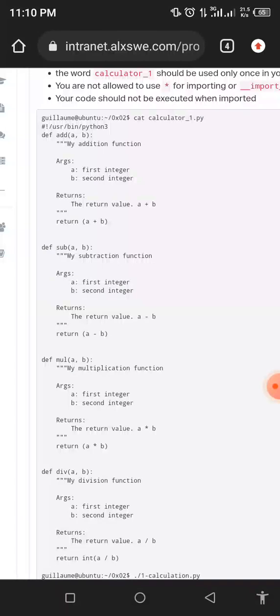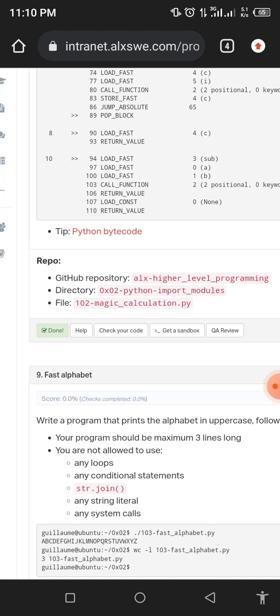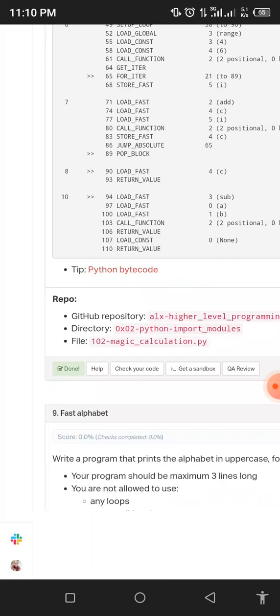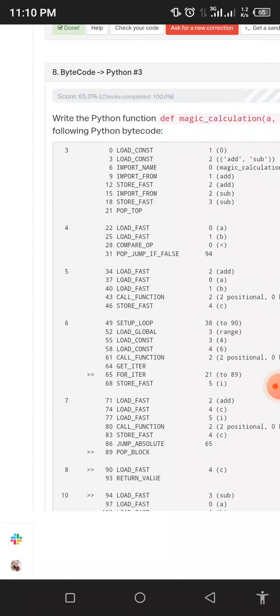So I'm going to scroll to the particular point we are. So we have done the if else load fast. That is on line 5. Load fast, add. Okay. Then stored in C.